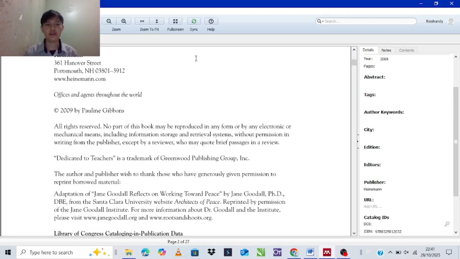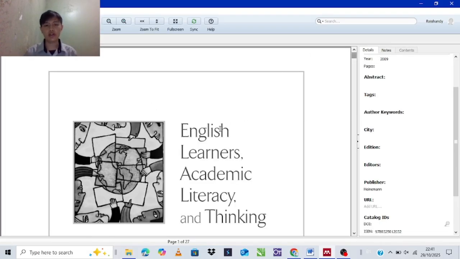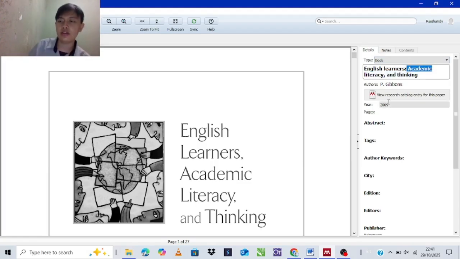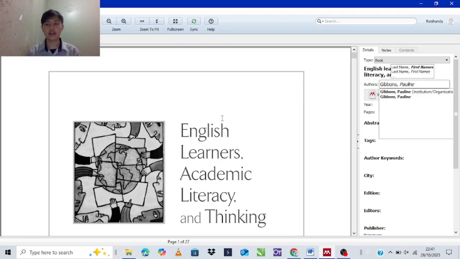So let's review the first book. So this book is English Learners: Academic Literacy and Thinking. Again, you might find that literacy is capitalized, but again, do not capitalize it. It's APA 7, so you only need to capitalize the first word and the first word after the colon. Okay. Take a look at the author's name.